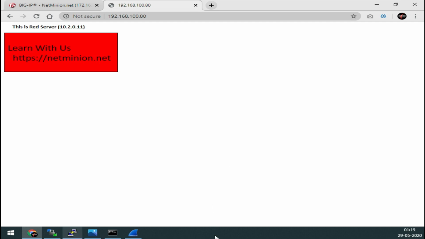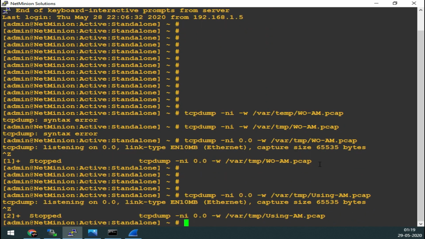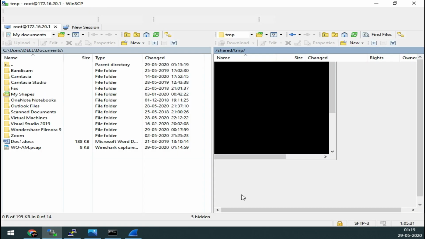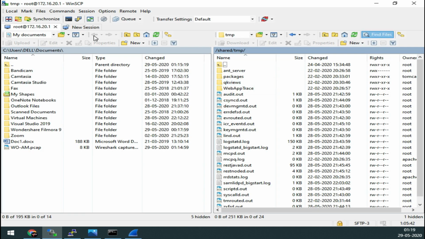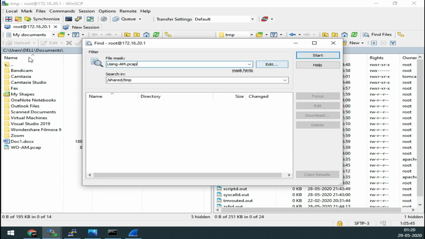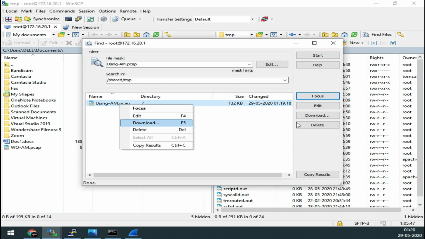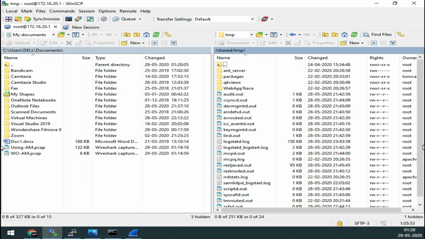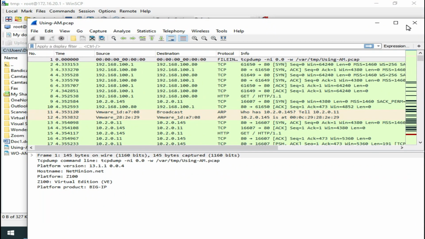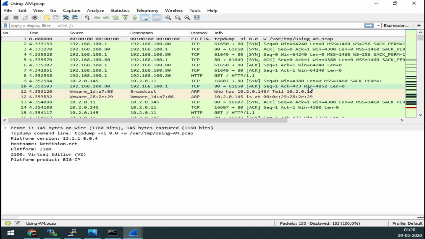Let me stop my tcpdump this time and open it again. What is the name we used with the capture? This is my WinSCP. Let me find this file and start. Here you go. Let me download it, and let me open this file. It is opening. Let me drag it to this screen and let us talk about it.